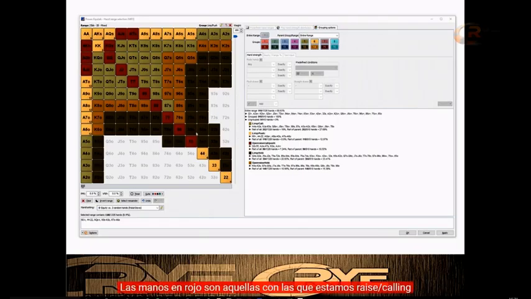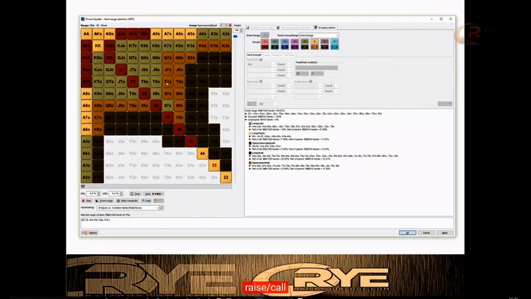The red hands are those we are raise calling with. A hand like ace 9 suited or ace 10 off, you can also raise call, totally reasonable, or ace 8 suited, and then you're good to go. You can still make adjustments here and there, but this is basically just a basic chart, and you can work with that. You can make adjustments based on your opponent, based on your own style, but this will give you a rough idea how you can approach the small blind against a really good opponent.